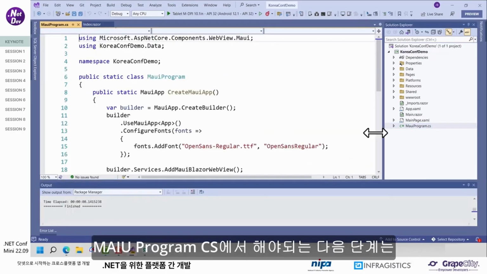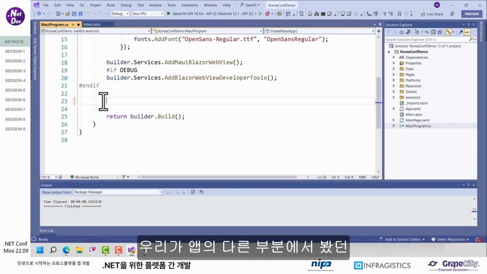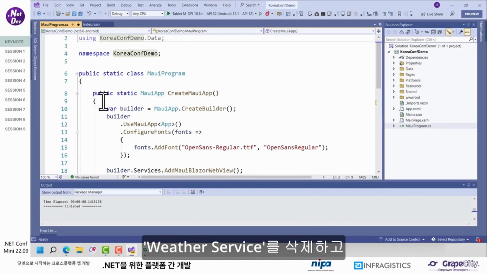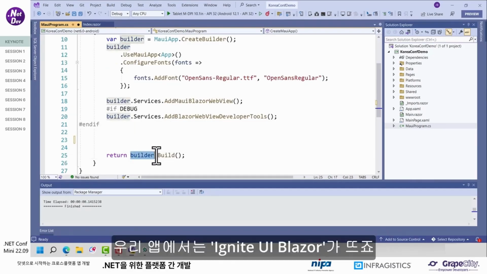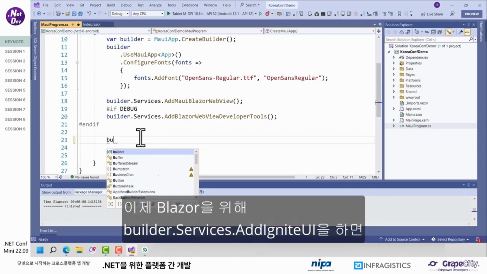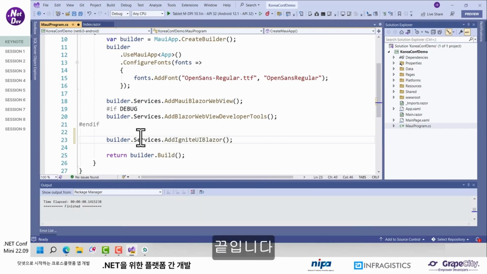The next thing I need to do in my MauiProgram.cs, which is the .NET 6 minimal API approach, I'm going to delete this weather service that we saw in the other part of the application and add the Ignite UI to our builder so it lights up with Ignite UI Blazor in our application. So we're going to do a builder.Services.Add Ignite UI for Blazor, like so. And that's all I need to do here.